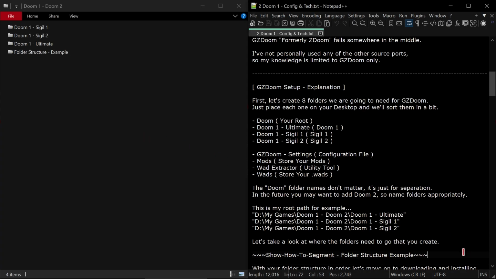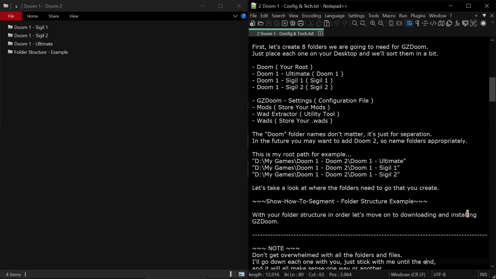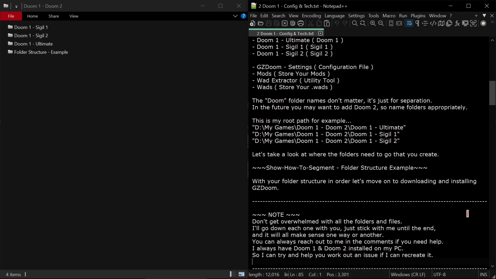So we can go back here. With your folder structure in order, let's move on to downloading and installing GZDoom, the front-end / mod loader that we're going to be using to run Doom. Note, don't get overwhelmed with all the folders and files. I'll go down each one with you. Just stick with me until the end and it will all make sense one way or another. You can always reach out to me in the comments if you need help. I always have Doom 1 and Doom 2 installed on my PC, so I can try and help you work out an issue if I can recreate it.